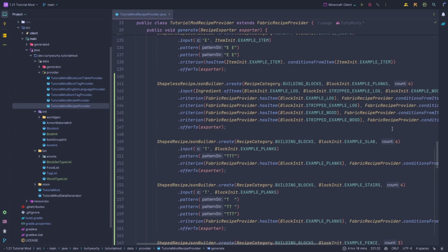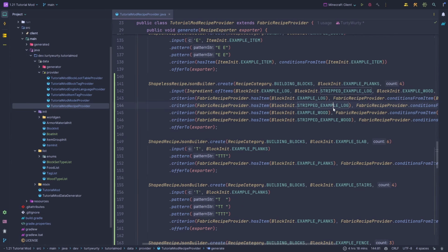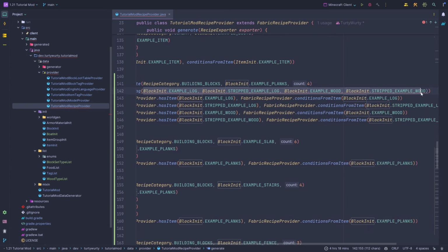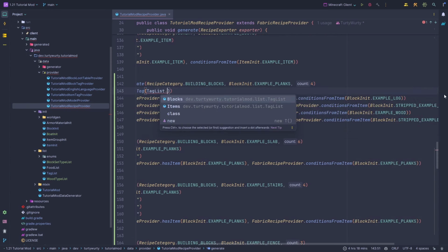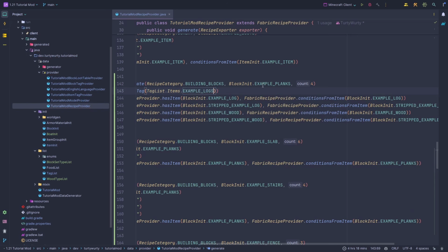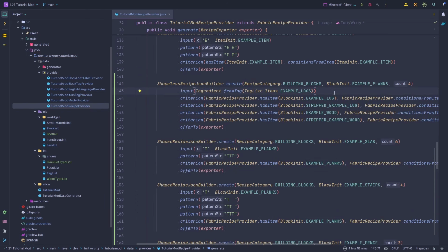Okay, so starting from the top, you'll see that we have the plank recipe from the logs here. So you'll see that takes in all of our log blocks there, and then it takes in the criterion for each of these. One thing I have actually just noticed, instead of using of items here, we can actually use from tag, and we could pass in our tag from our item tags in here. So we could actually say, instead of that, we could say tag list dot items dot example logs, and that will actually simplify that a little bit, so that's nice.